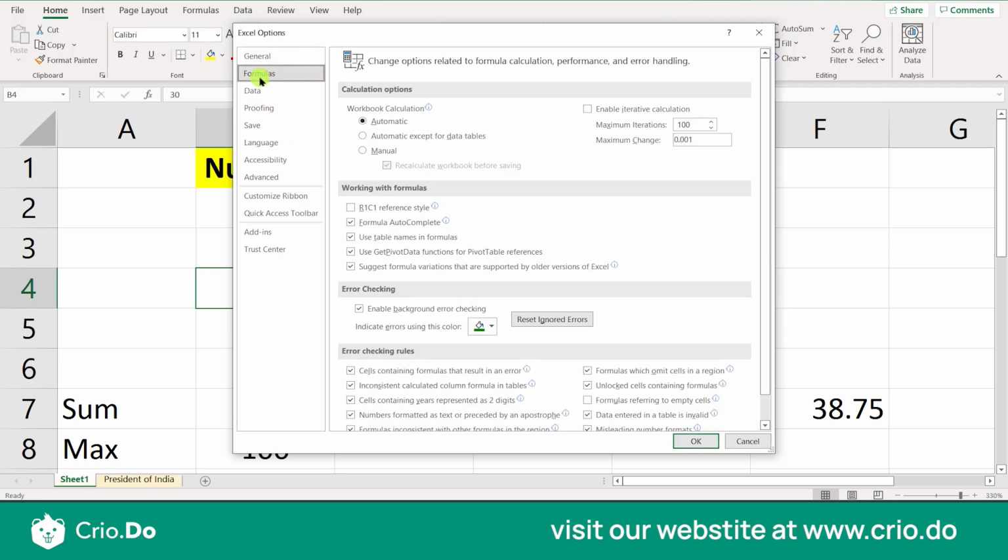In formulas, we work with sum, max, min, average, and count. Right now we have covered that. Now in calculation options, this category is used to change options related to formula calculation, performance, and error handling. Under calculation options, we have workbook calculation. When automatic calculation is enabled, Excel recalculates the workbook automatically each time a value affecting a formula changes.